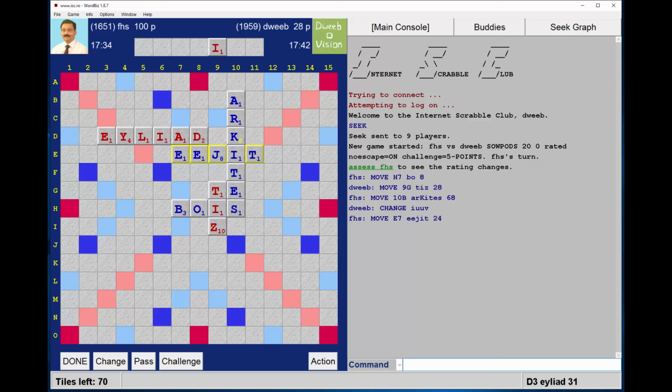31 points is a good score. I am wrecking the rack, but it wasn't fabulous. Not good at all. Horrible rack. And it's going to be tricky to sort out, and I'm behind. Probably not bad enough to change.